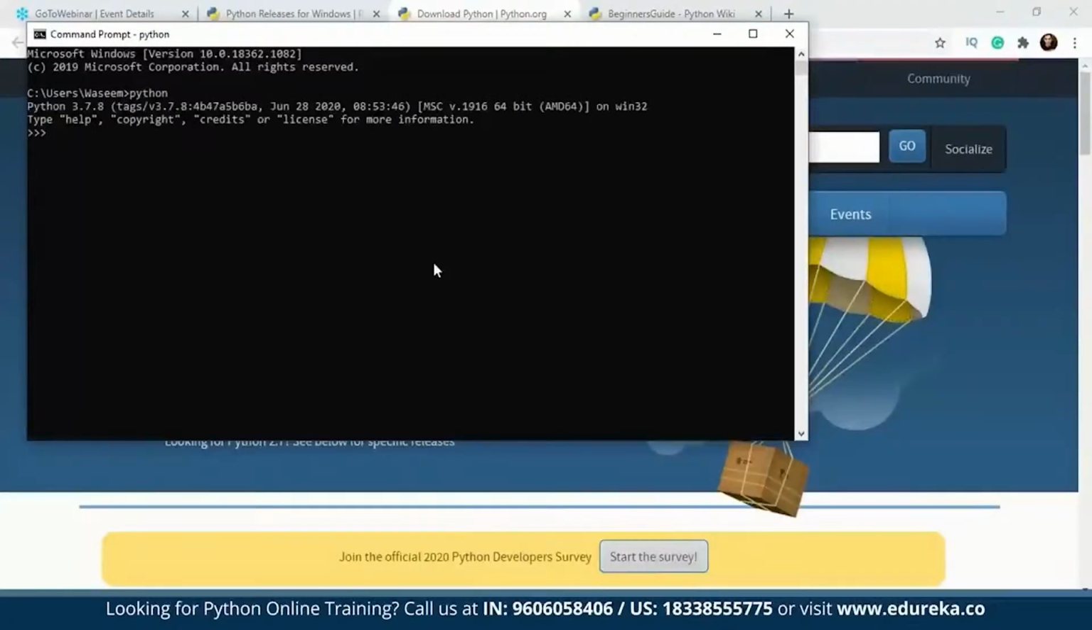Now, if everything went perfectly well and your path is also set perfectly, if you run this command on your command prompt, you will get somewhat like this. The output would look somewhat like this, which says Python 3.7.8, which is the version of Python that is installed on this system. Yes, and we have actually entered the Python interactive shell. So we're going to talk about this in a while.